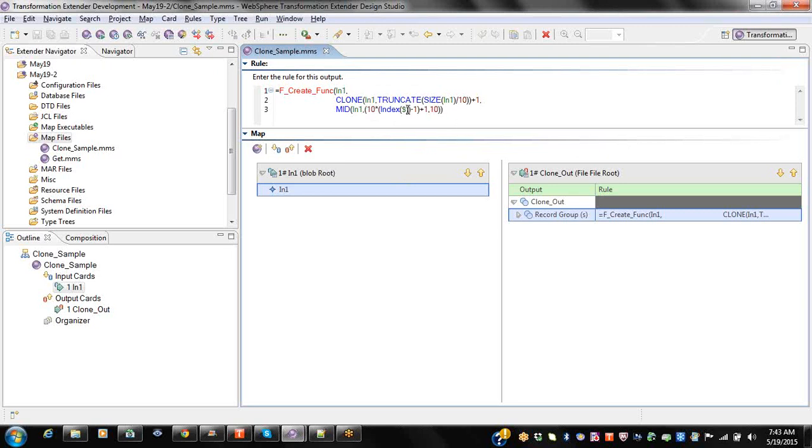What will happen the third time? Index of dollar will become 3, and here I'm putting the bracket. So first 3 minus 1 is 2, and then 10 into 2 is 20. 20 plus 1, 21. So the third time it will execute from 21 to the next 10. So it will be like that.